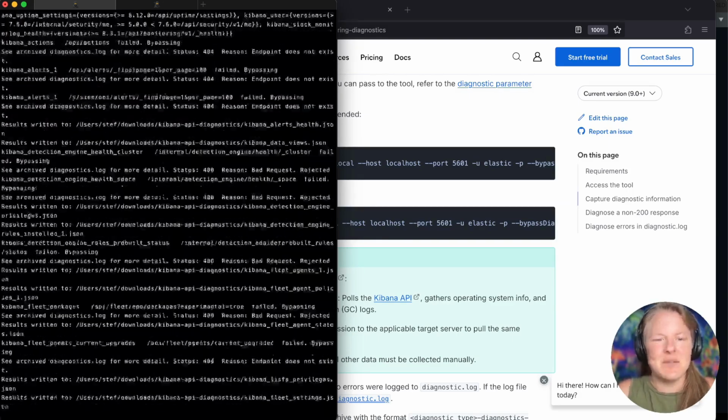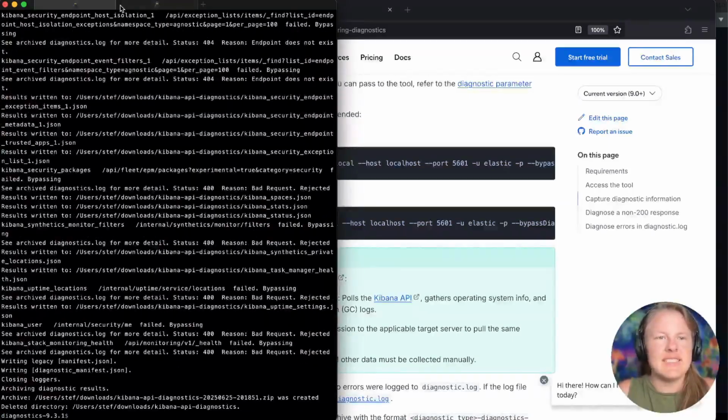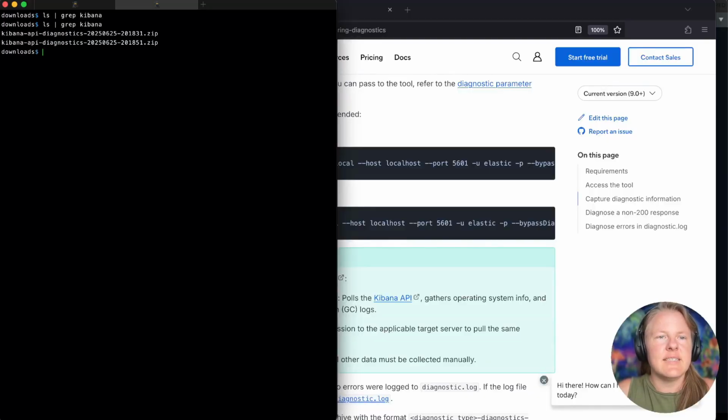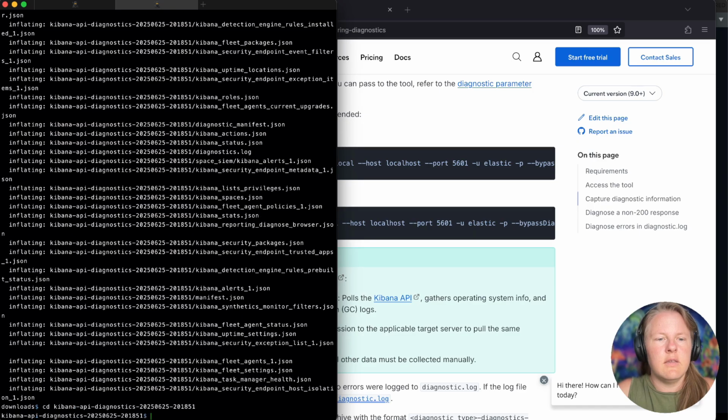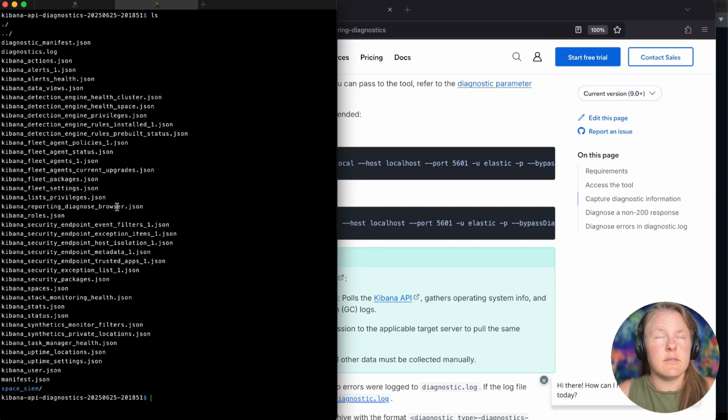Perfect. So it's running basic queries, it's running all the different queries. And now under downloads, we can see my failed one, and then also right here, my more recent success. Let's enter that repo, or sorry, that directory.